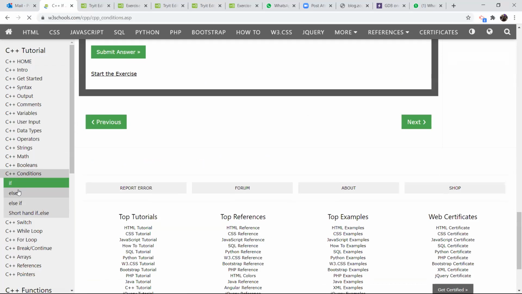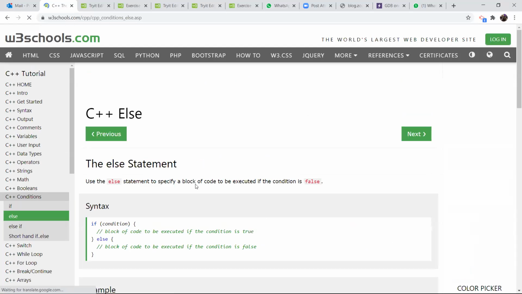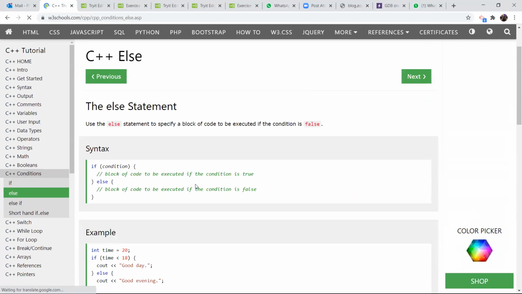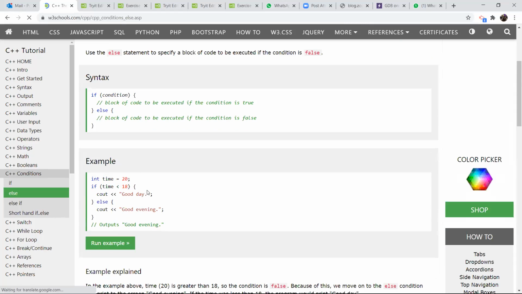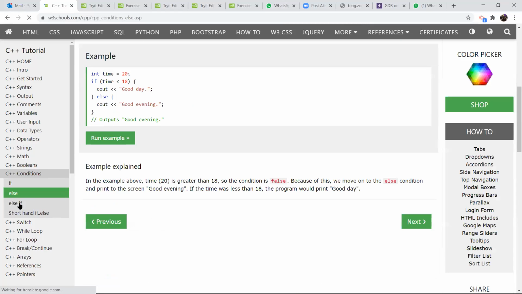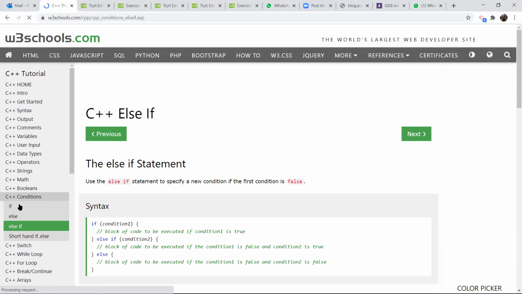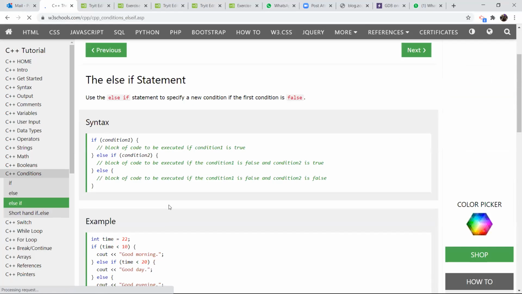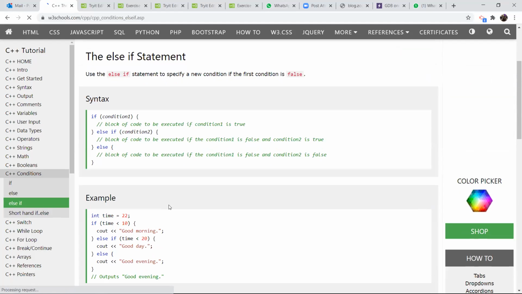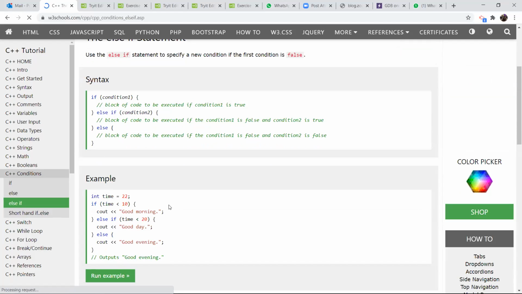So let's go to this else statement now. Let's read up on what the else statement does. The else statement is used to specify a block of code if the condition is false. So if something is true, it runs it. The else statement will say if something is false. Now we also have another statement called else if, meaning I can now decide on more than one condition.